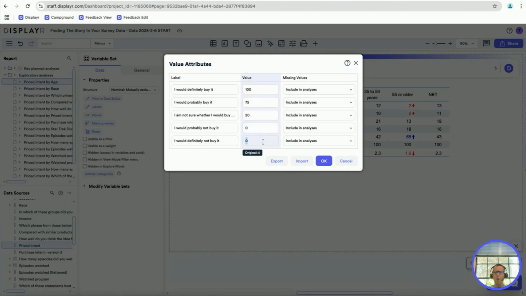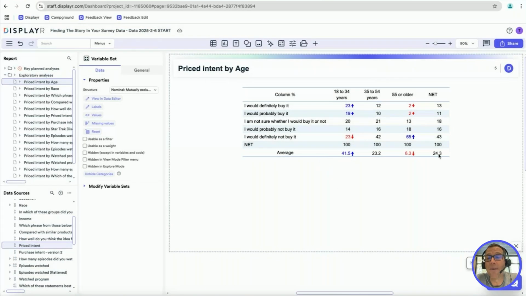All right, so now I'm putting my estimates of the actual probability. If I had benchmark data, I could put more refined estimates in here, maybe. So I click OK. And having done that, my average is now a forecast. So my forecast here is that 24.3% of people buy it. It's 41%, 41.5 amongst the 18 to 34s, 23%, 35s, and 55s are older.